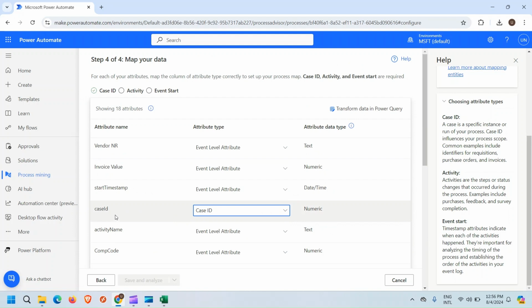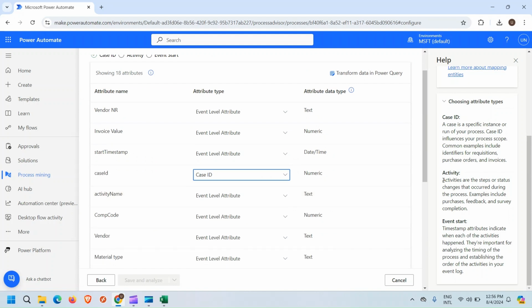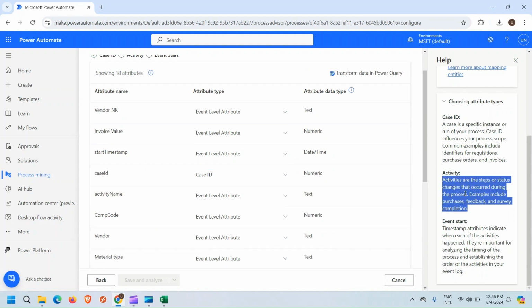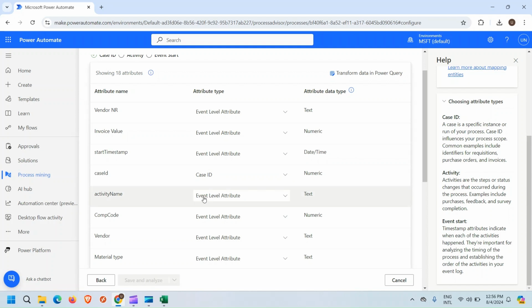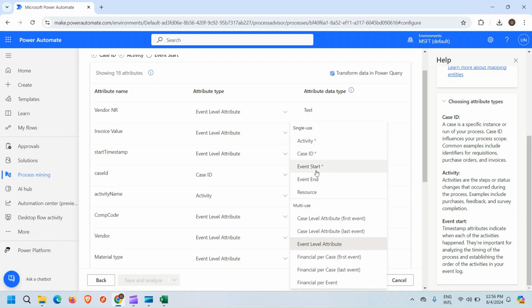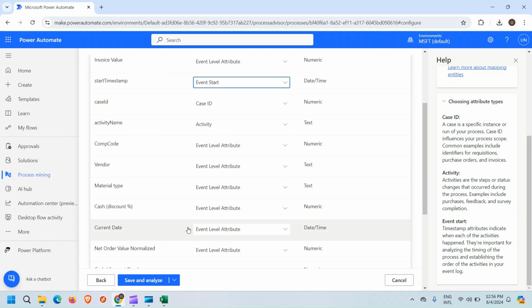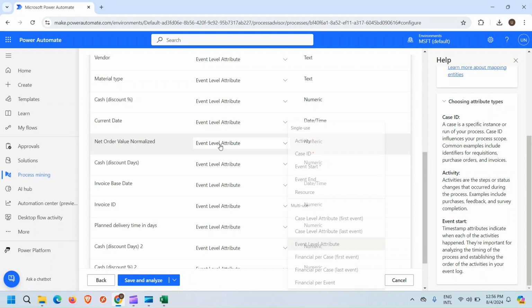So what is my activity? Activity is an event where the process changes from one state to another, one stage to another. That is kind of activity. So I have an activity name column, which I will make an activity, and I have to give an event start. This is when my event starts, so I have a start time stamp as an event start. So this way we can identify these for different scenarios.